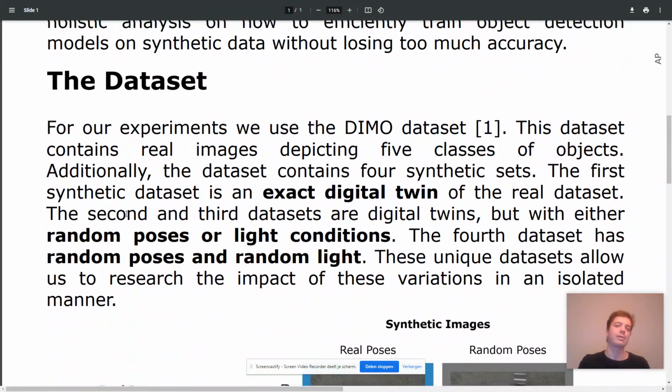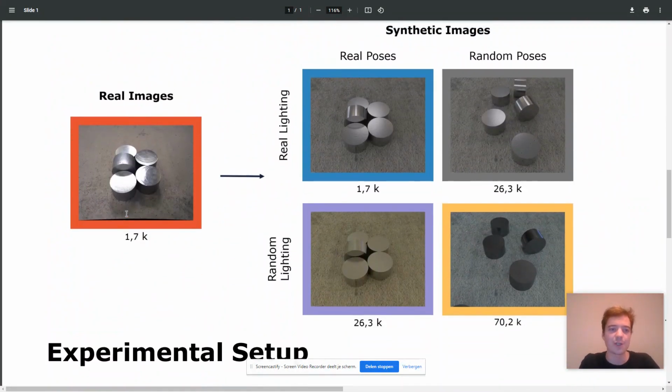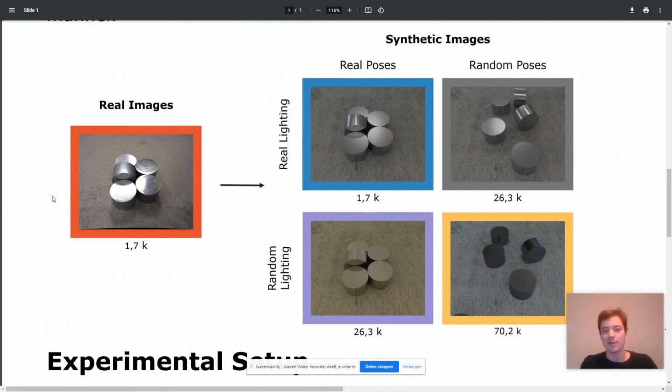For this, we use a very unique data set called the data set of industrial metal objects, and it contains a set of real metallic objects in a number of different poses, five different objects. It also has an exact synthetic clone of this data set, so each image has its own synthetic clone. Additionally, it contains a subset with the same poses, but where a lot of different lighting conditions are randomized. And there's also a subset where the lighting conditions are kept the same, but the poses are randomized. And there's also a subset where both of those factors are randomized.